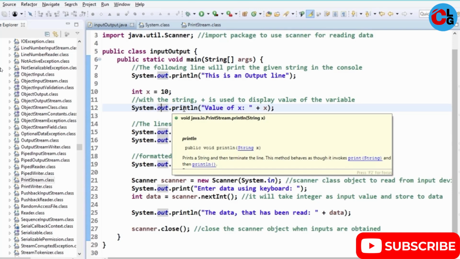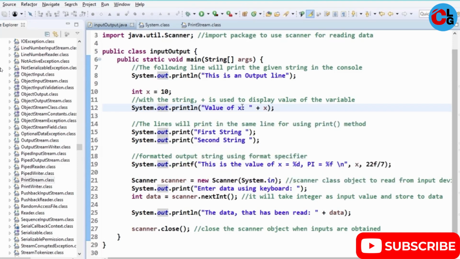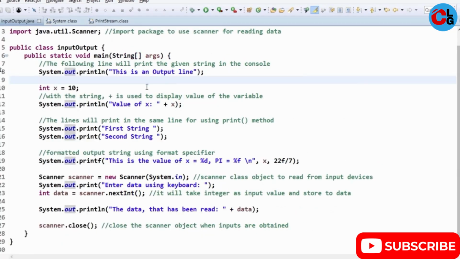It returns void. It is defined under the package java.io, and it has the respective class, that is PrintStream, and println is the respective method, and it takes a string object as input argument, and this is a string object we have passed. So in this way the code is getting executed. I have given you the explanation of System.out.println, which is a very common question in the interview or in the exam viva.